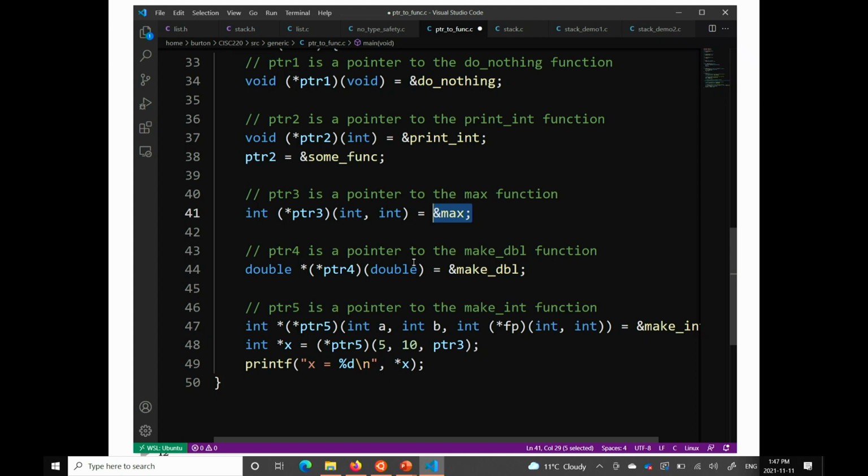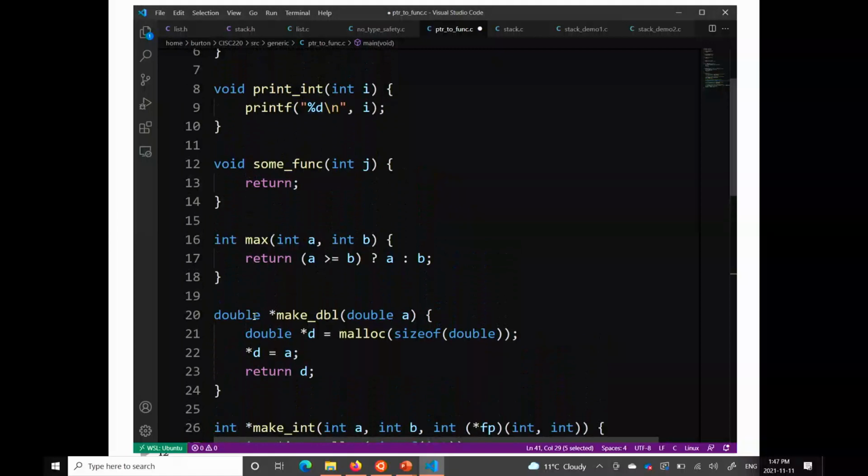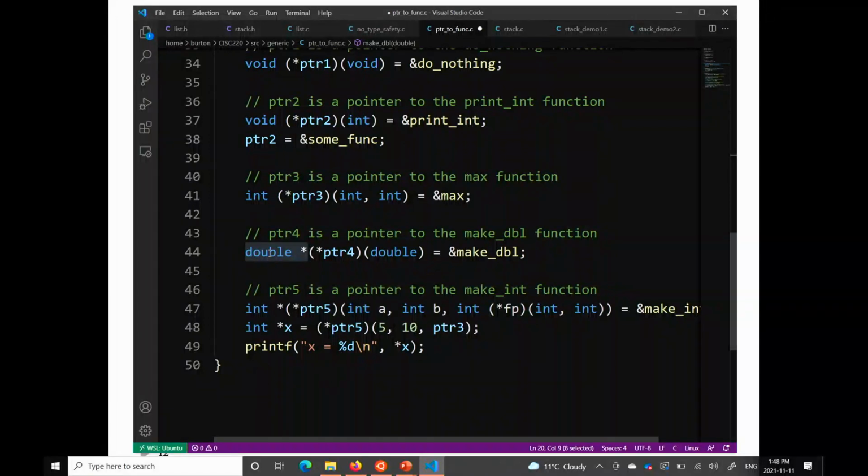Okay, this one's a good one. Here's a function that returns a pointer to a double. If I want to take a pointer to this function, it's the exact same thing. Copy over the return type. So there's my return type. Copy over the parameter list, inside round brackets after the return type, star some pointer name. So this says ptr4 is a pointer to a function that returns a pointer to a double and has one double parameter. Okay, now the last one.